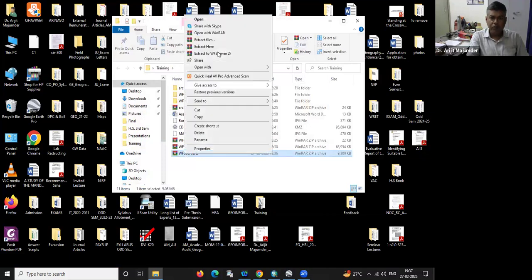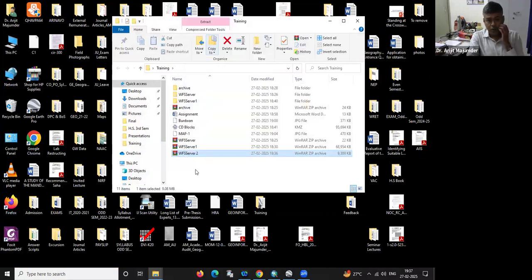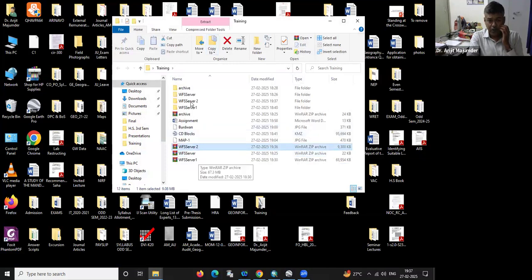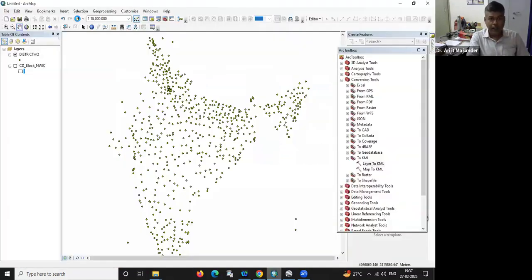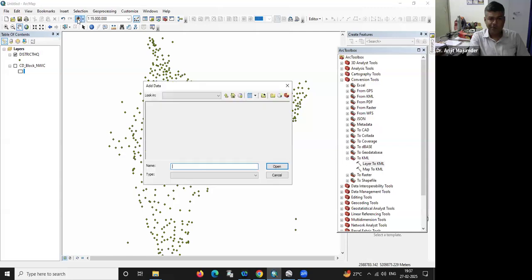Paste it. Then I'll right click over here. I'll make extract to this. So it has already been extracted. So this is my folder. So it should show the state boundary. Let me migrate to my software. So I'll go on adding data for that.